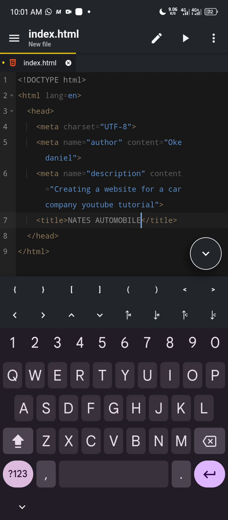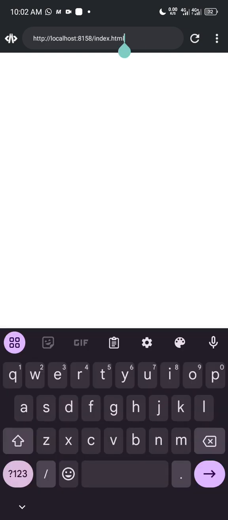Okay, to this extent now, let's see what we've just done. By clicking on this play icon here, we can see our page. So I click on the play icon now and we have it. Can we see there is nothing on the page? Just like I said, you cannot see what is in the head element on the page. What we are going to see there is Neat Automobile on the search bar. So it is our title on the HTML code.